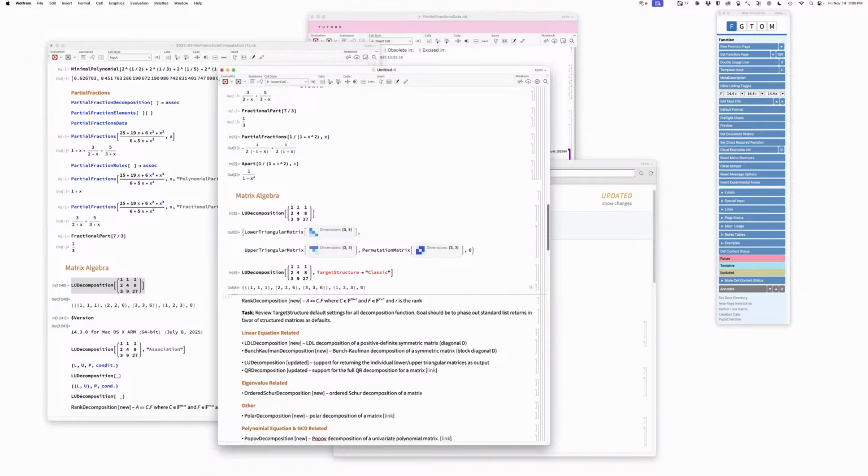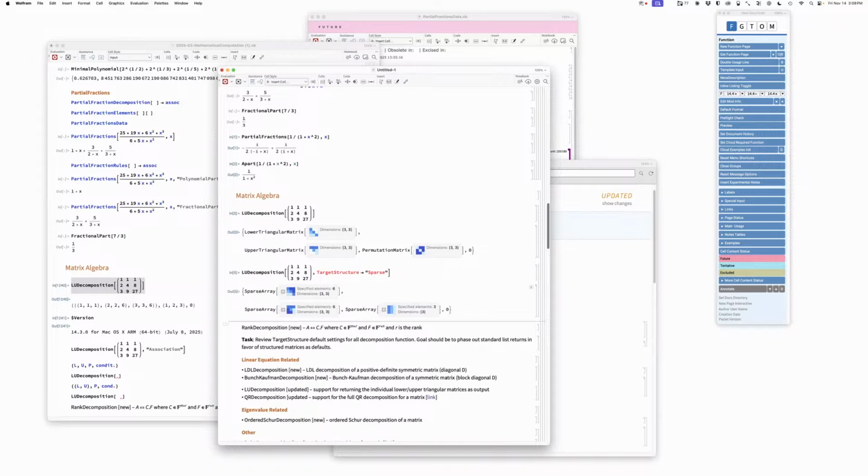There you go. That's it. I'm sorry, what other values of target structure does it accept here? Right. So then you have automatic, which is basically the same as what you say, lower triangular, upper triangular. You have structured, sparse, and then classic. So if you do structured again, you get back, of course, the same.